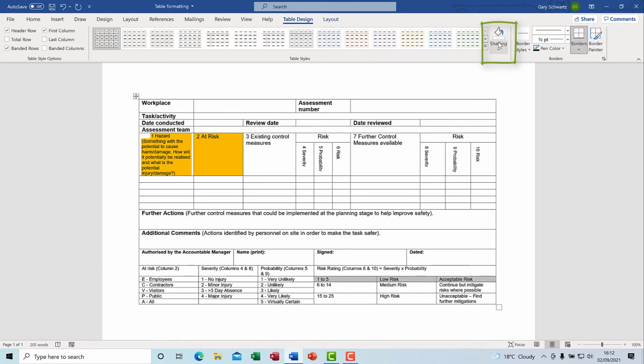But here, I've got this shading option. So I clicked on table design, as I said. I'm here on shading. I'm going to click on this section here on this little arrow. Now on the Mac, it's on the side, not at the bottom. So I'm just going to click here.